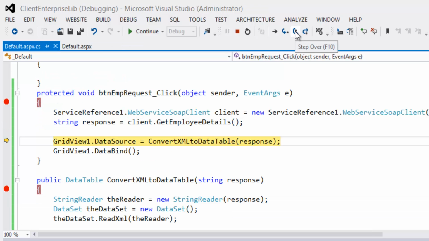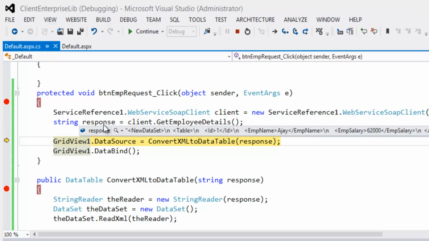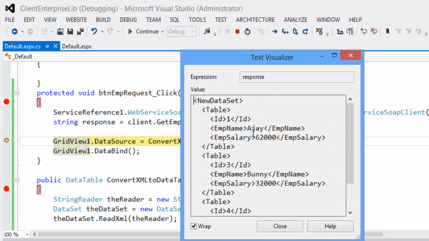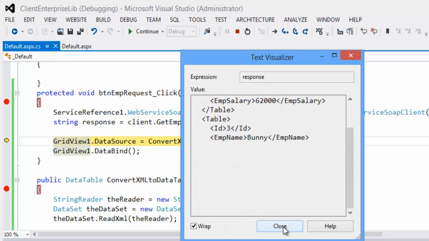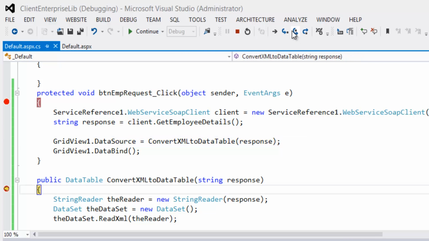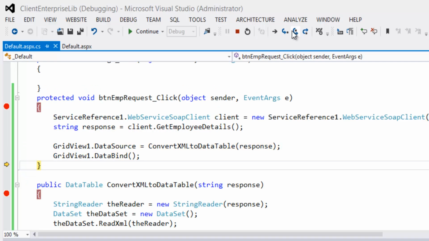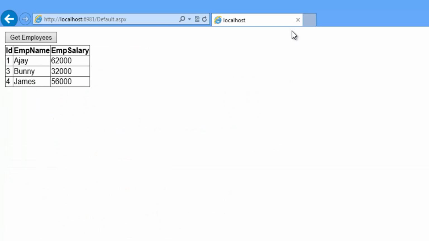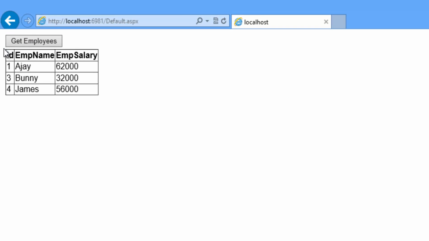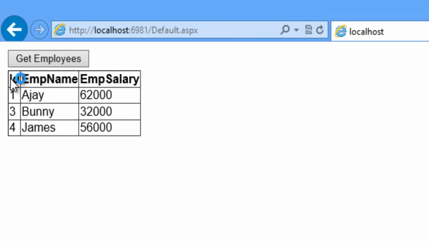returns the result. Once the service returns the result, it comes to the client application. So look at here, we have got the XML string here. Let's continue. So this will convert the data table assigned to grid. Look at here, we get the response and it is displayed in the grid.